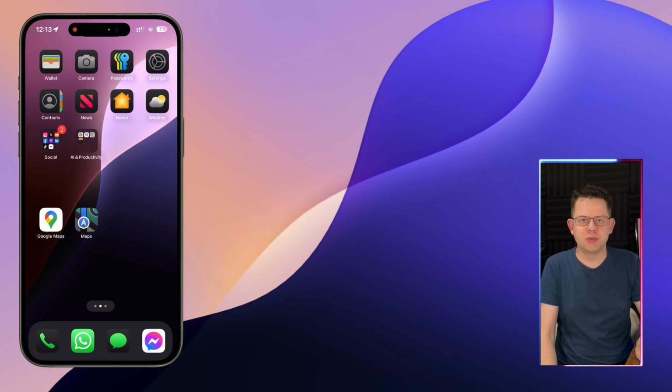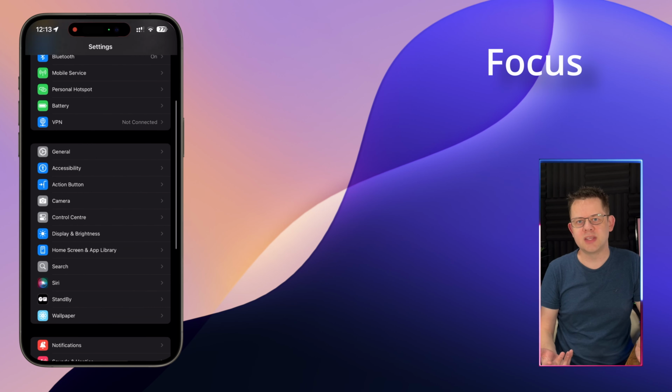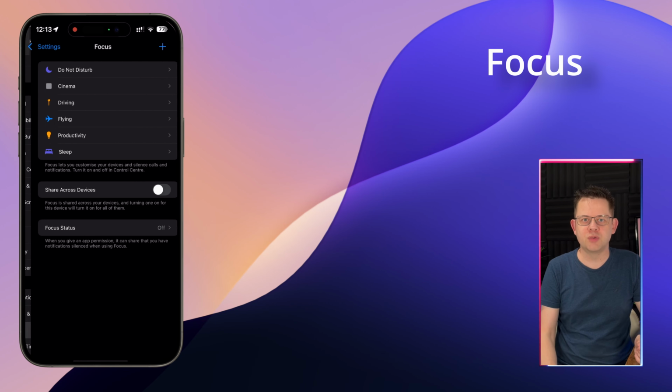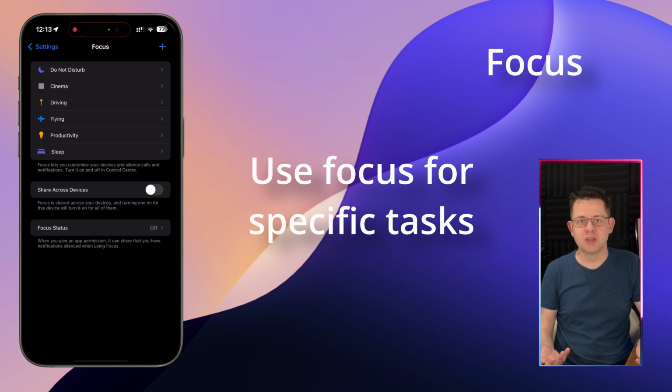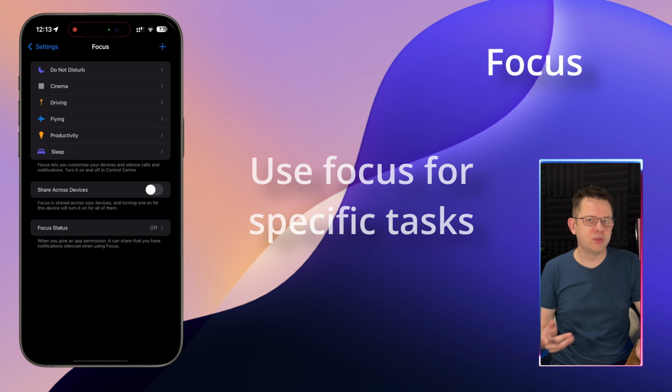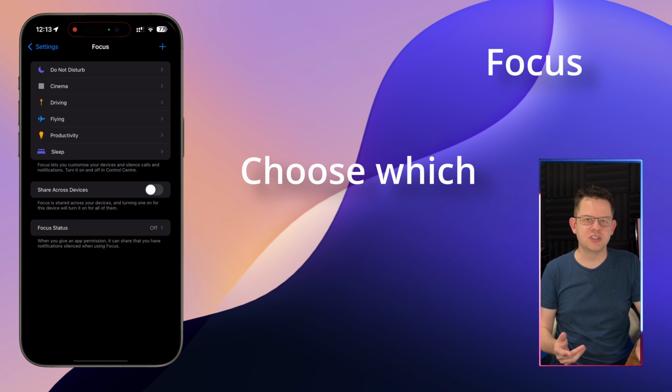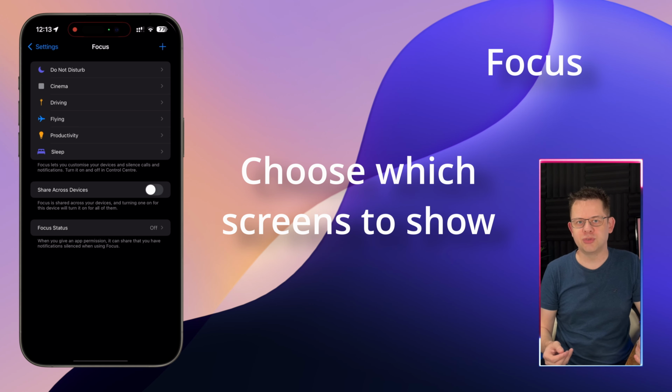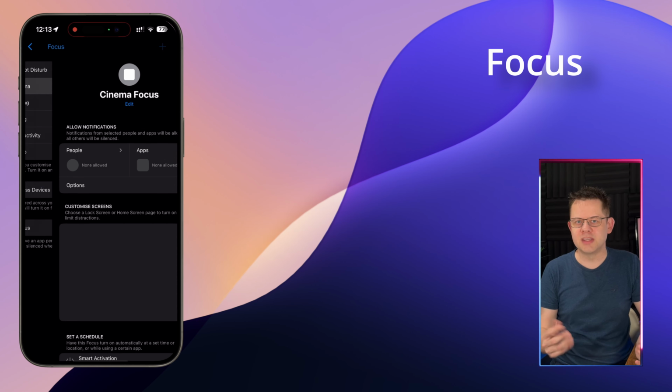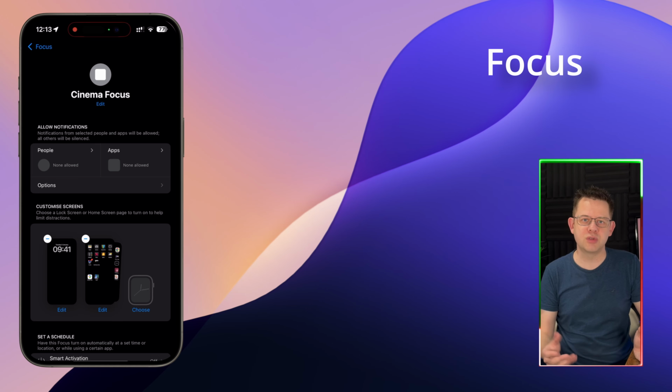So another way you can help your focus is to use the focus modes in iOS. Here you might set up a focus mode for when you're working on specific tasks, for example, or when you're driving or at the cinema. With focus mode you can choose which screens you want to show, so you can choose to only show the apps or icons that you need, and you can customize notifications to suit that specific focus mode.